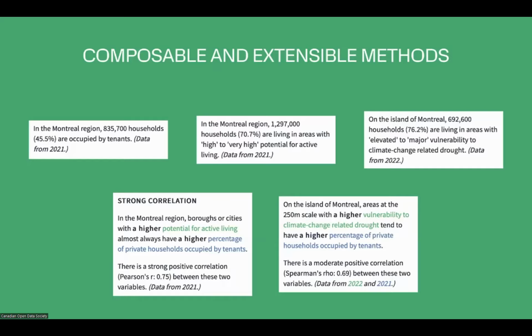So I flagged that on the graph, it was pretty clear there was a really strong relationship between the percentage of households who are tenants and the potential for active living in the built environment. Well, the text that describes this relationship flags that as well. It says strong correlation, and then in, I think, very readable language, in the Montreal region, boroughs or cities with a higher potential for active living almost always have a higher percentage of private households occupied by tenants. It even gives you the Pearson correlation coefficient if you want it.